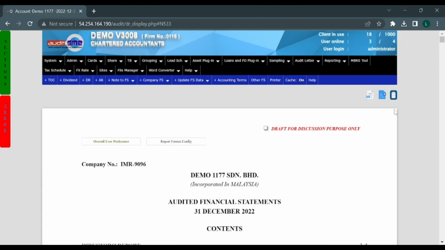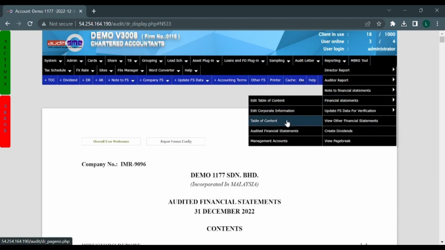Lastly, go back to the financial statement and reporting. Under the table of content, audited financial statement, management account, it will show all the reports usually needed by the directors. We can print and compile the report statement for any users.